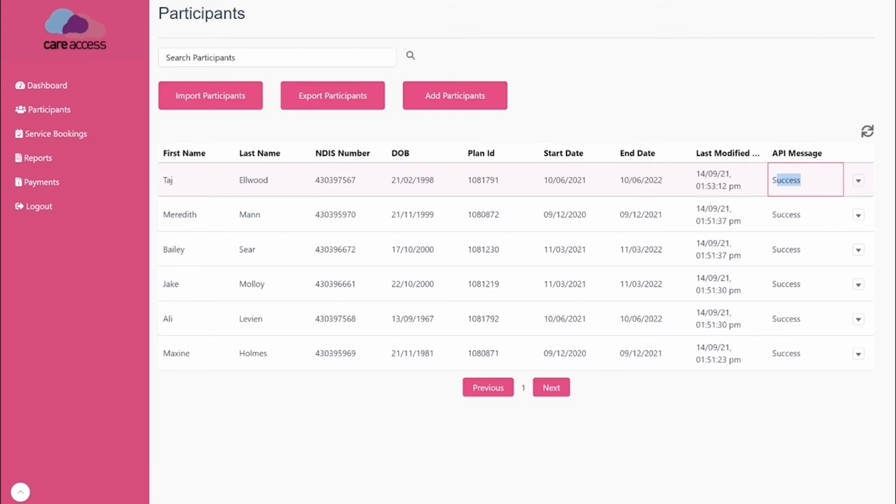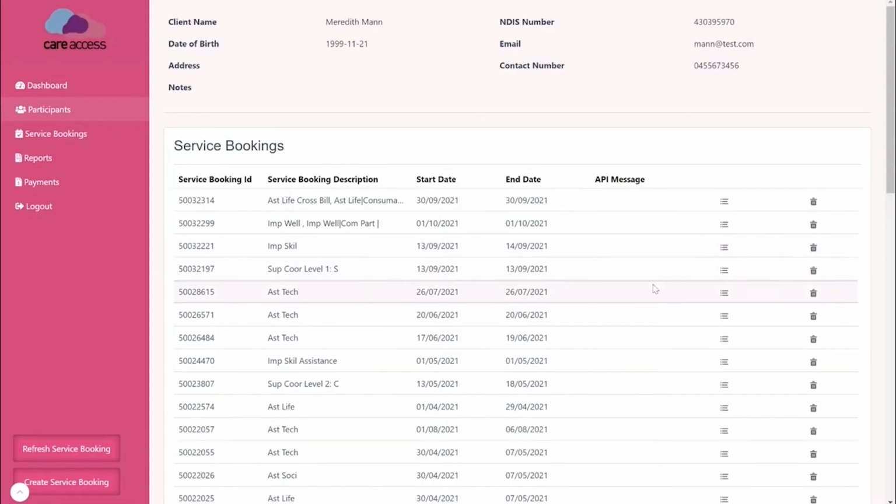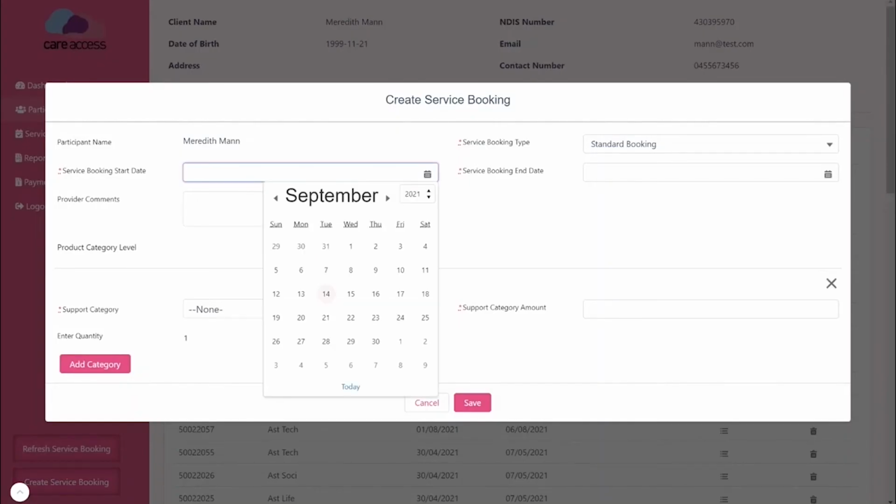Now let's create a service booking. Using the down arrow for the appropriate participant, select View to enter the participant view. You'll see a list of all service bookings. Use the Create Service Booking to create a new service booking.